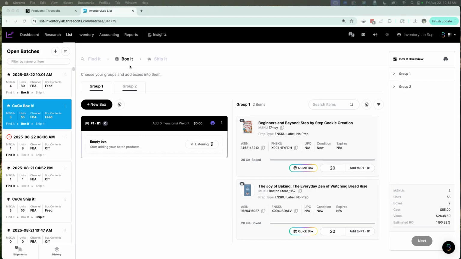All right, we are now at the box it stage. So let's go ahead and take a look at what Amazon has provided. We have two packing groups here, group 1 and group 2. That's Amazon letting us know that these items cannot be shipped together in the same shipment.